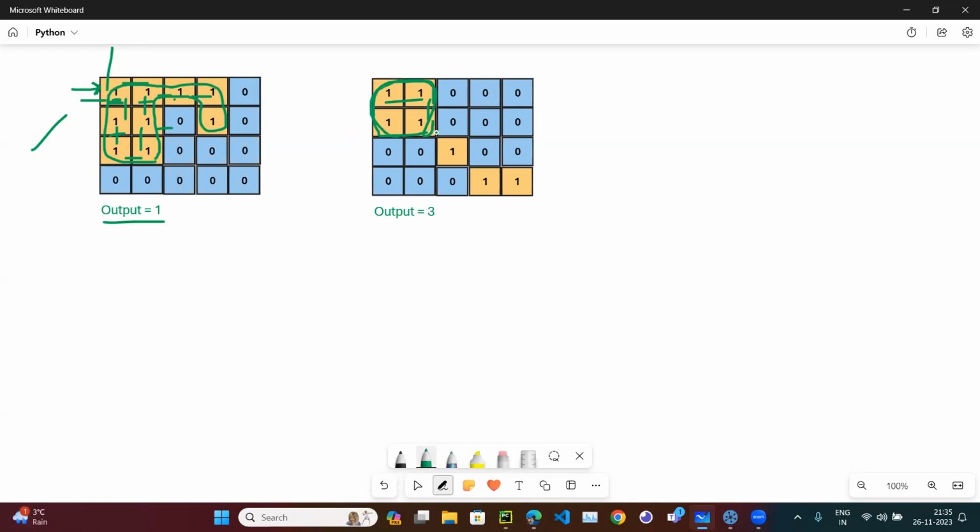Because if there is a one, then we will also consider that part. So this is one land, right? So one island definitely is there. So let's check the others. This is zero. This is zero. This is zero. So no island. This is zero. No island. This is zero. No island.